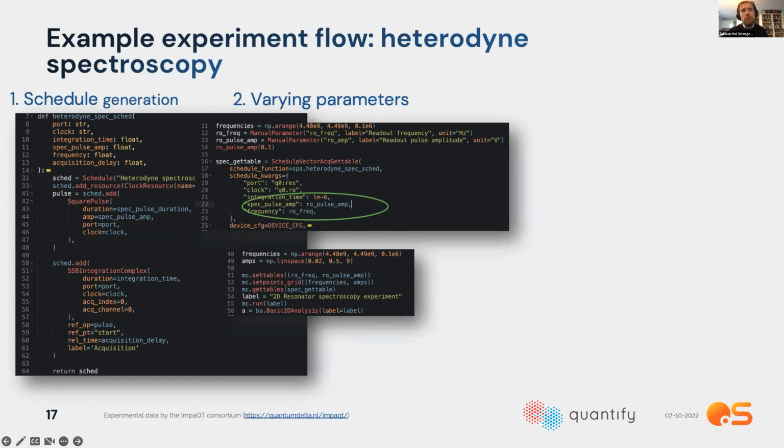I think this is a previous version because we now have a generalized schedule gettable. And they're interpreted to be evaluated at every iteration of the experiment. And then the settables are just the frequency and the pulse amplitude. We set them on a grid and we say measure that particular entity.